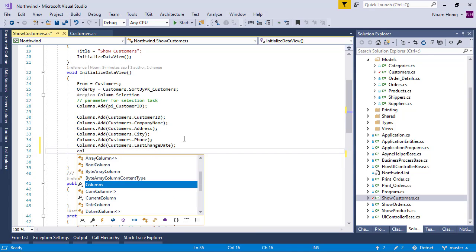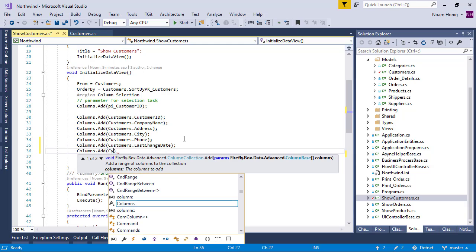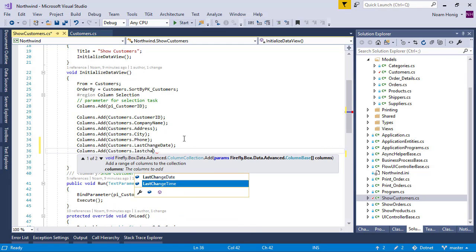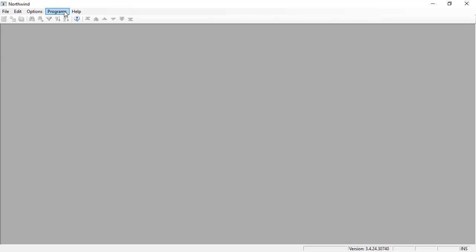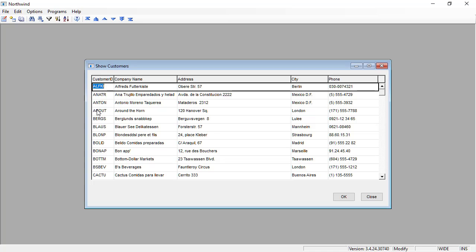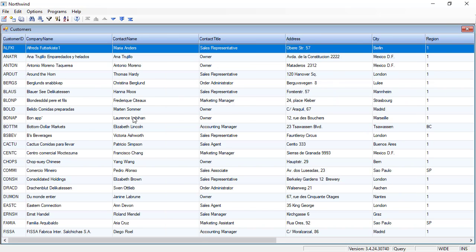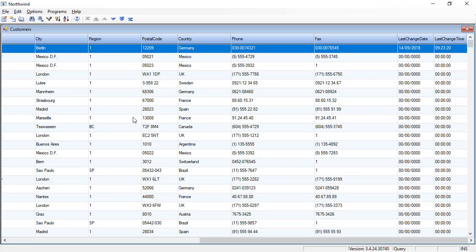Date and last change time. Perfect. Let's run this and see if it works. I'll change this to 1 and we'll have a look, and we can see that the last change was saved.